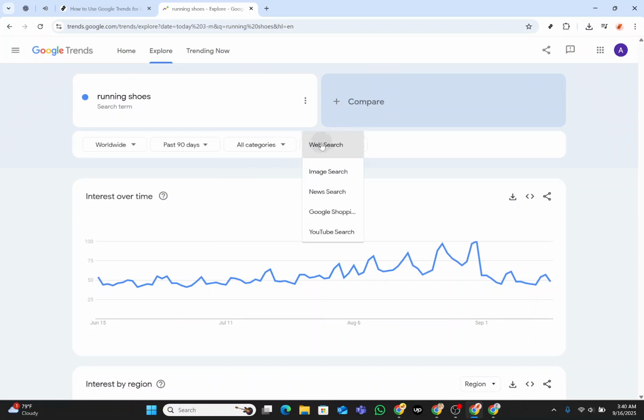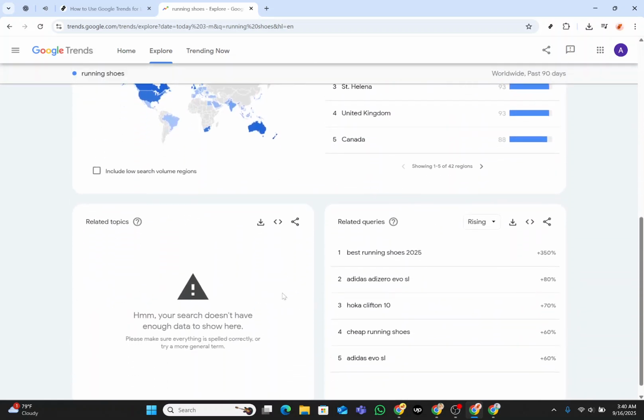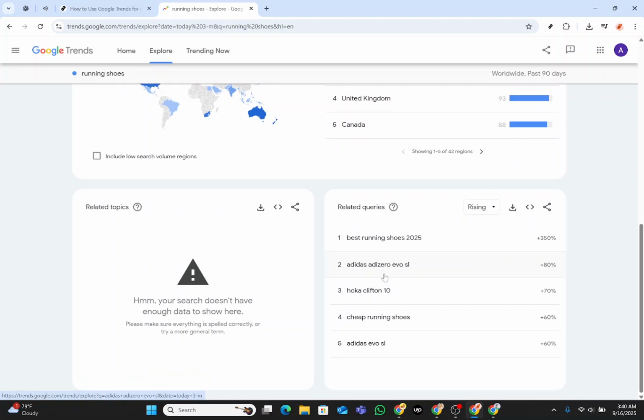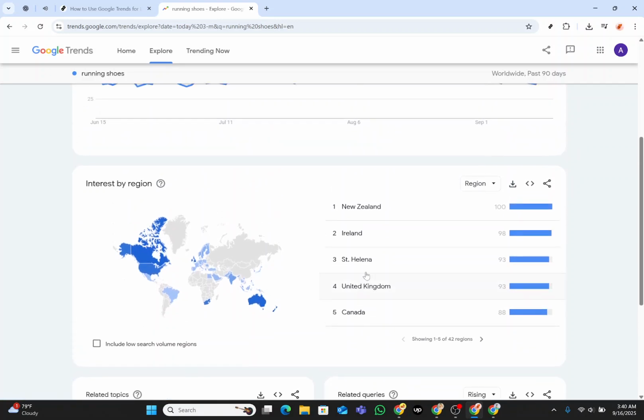As you scroll down, you'll come across the Related Queries section. This is where you can uncover long-tail phrases that people often search for along with your main keyword. For instance, for running shoes, you might find keywords like best running shoes for flat feet or lightweight running shoes for marathon. Be sure to switch between top to see high-volume searches and rising to identify fast-growing queries.